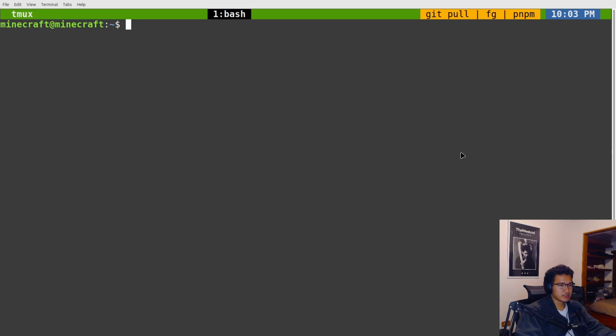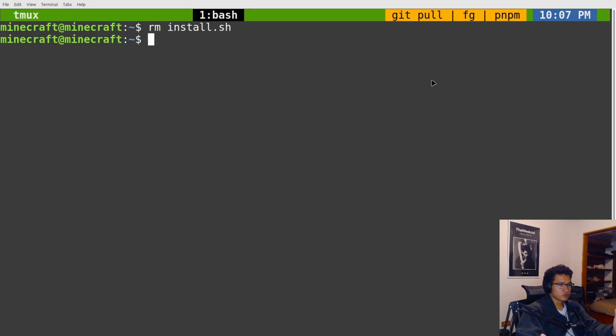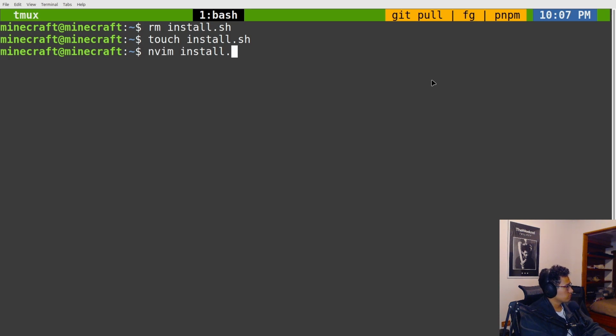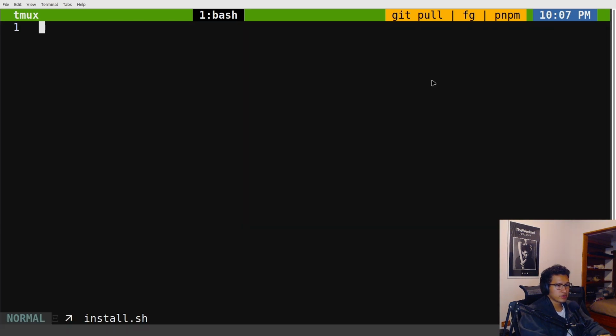But remember, this is just an example, and you can always add, remove, or change anything you want, since an install.sh is usually something very personal and custom. So in order to create a .sh file, we can do something like touch install.sh, and then open it with our preferred editor.